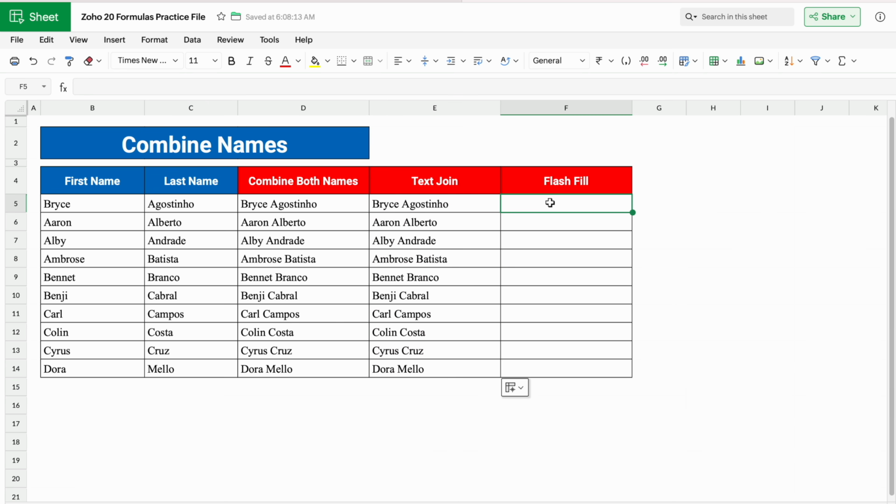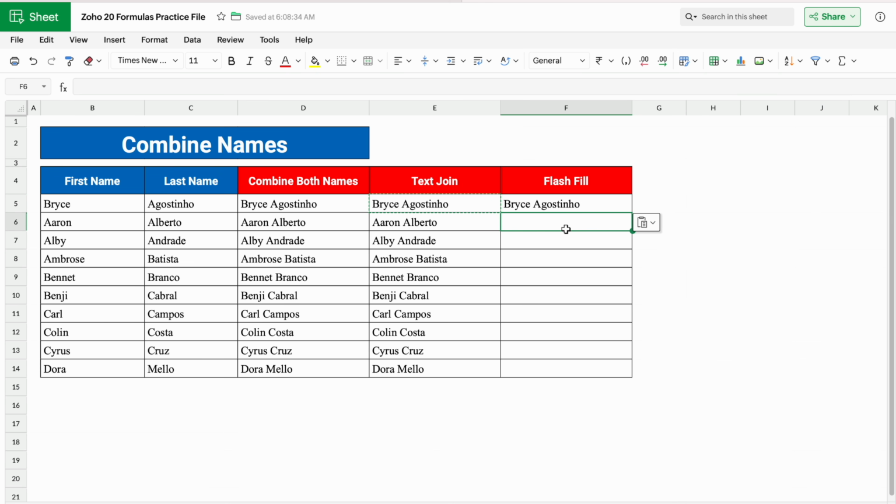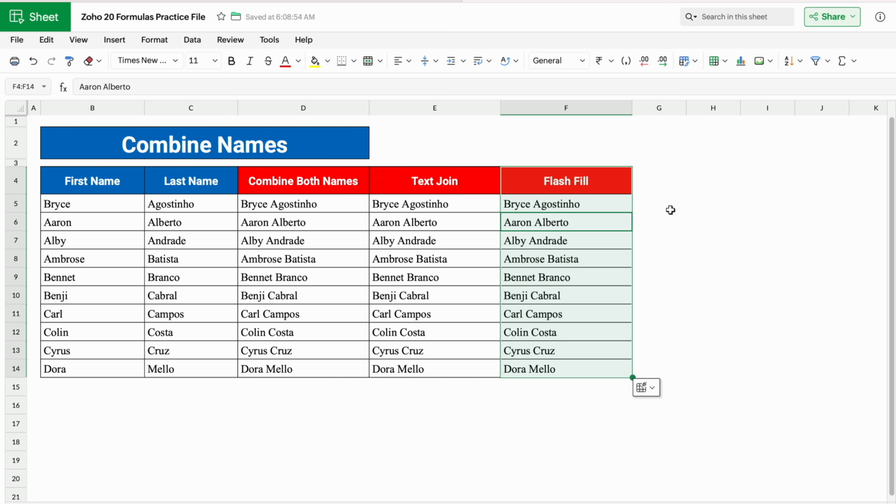Now let's see the third example of this. And this will be flash fill. I'll copy name from here, Ctrl+C or Command+C, and we'll paste as value. We'll right click the mouse, paste, values. If you want, you can type over here. Now I'll click just under first name and we'll press Ctrl+E or Command+E and all the names got filled. And this is the shortcut of flash fill.